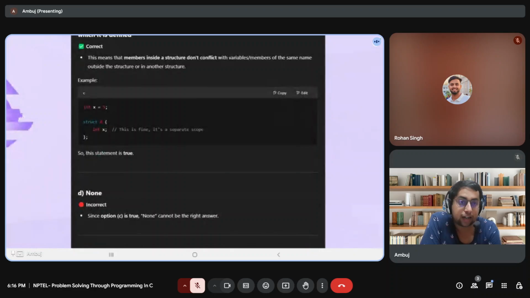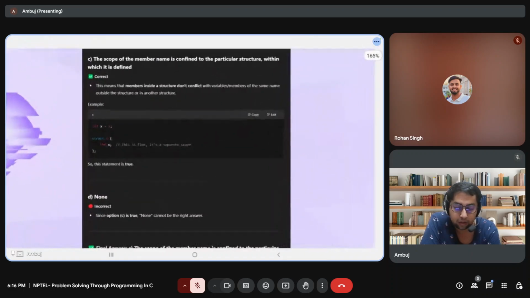And D, none, is not the correct option because it is incorrect. C is true, hence your option should be C. This is the thing.